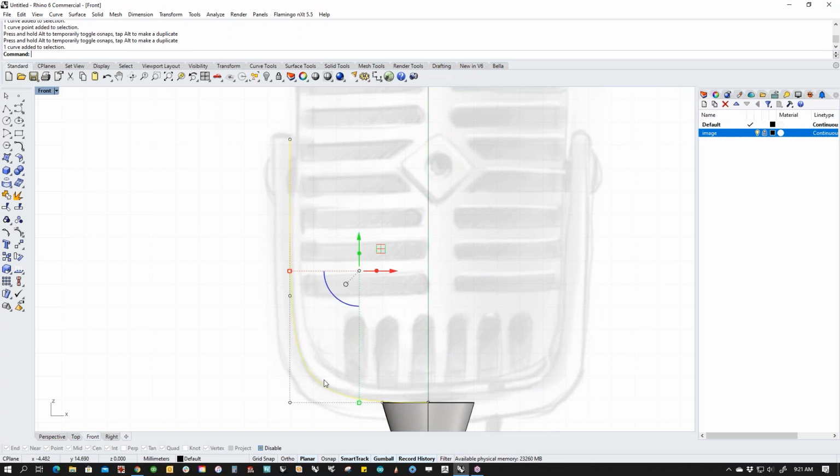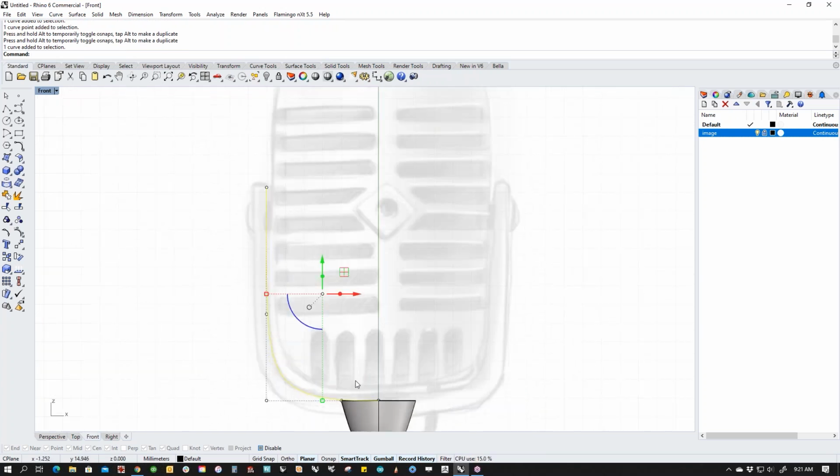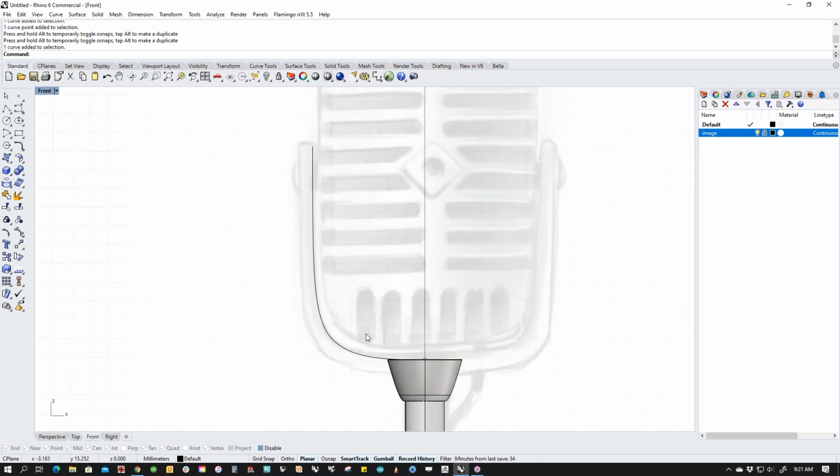Right? Now this curve is going to be important because I think I might steal this and use this as a basis for the microphone because I want these two shapes to relate, right? We want a family of shapes situation going on. So let's do some trickery here.